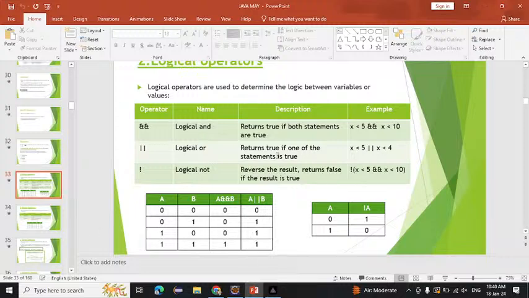So what this logic law is saying: returns true if one of these statements is true. Suppose the first number is 0 and the other number is 1, at that time we are getting 1. If both the statements are 0, only then we will get 0, otherwise we will get 1. If we calculate 0 plus 0, we will get 0 only. But if we calculate 0 plus 1, 1 plus 0, or 1 plus 1, at that time we will get simply 1. So this is the logical or.